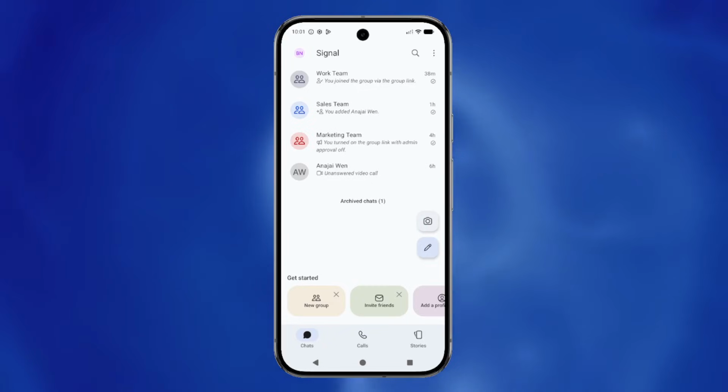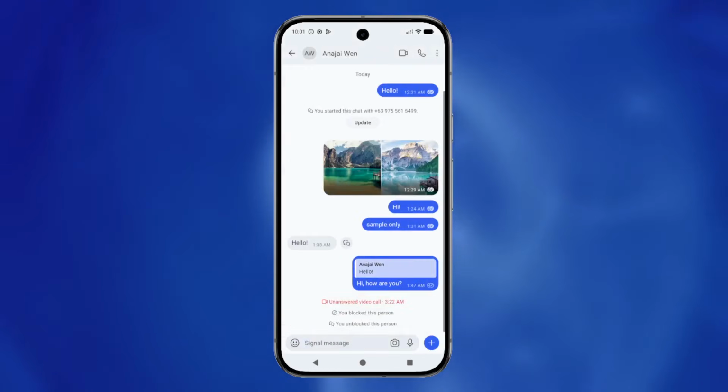Now open the conversation with the person you want to send the file to. Simply tap on their name or chat thread to access the conversation window. This brings up your message history with that contact and gives you access to all the messaging features.